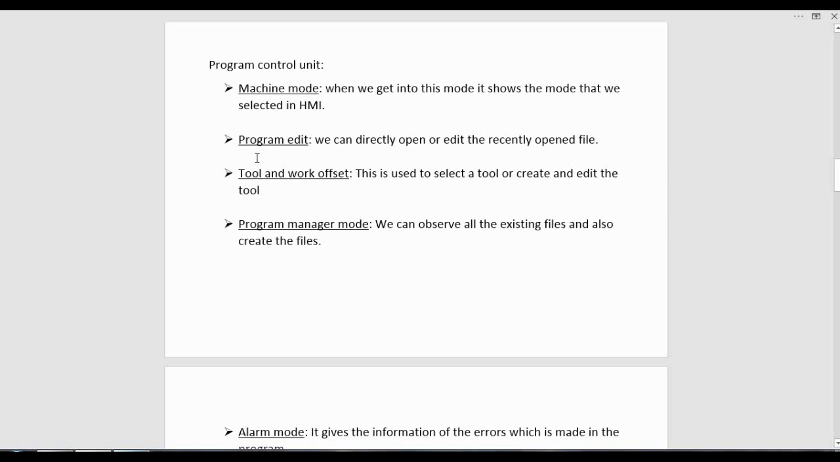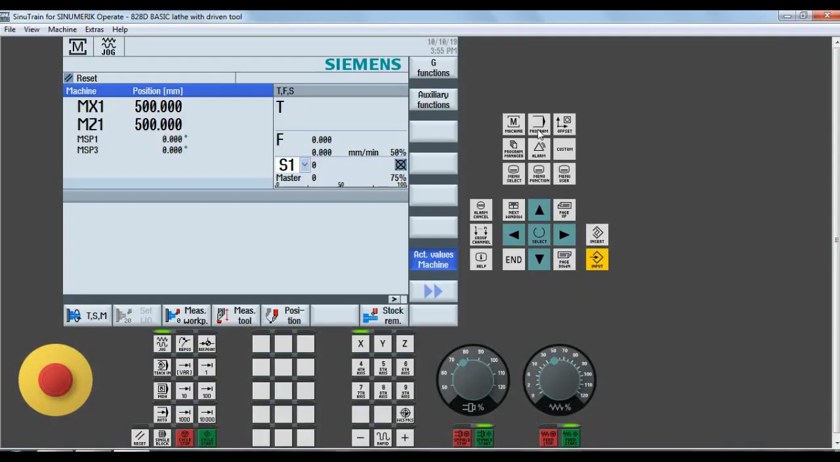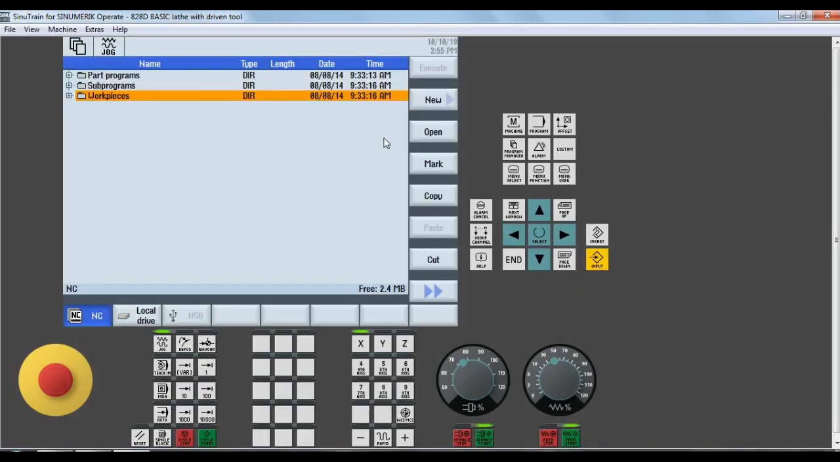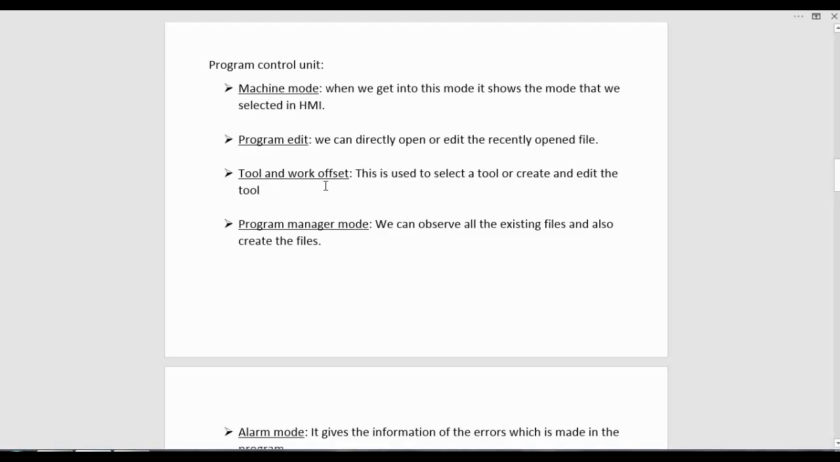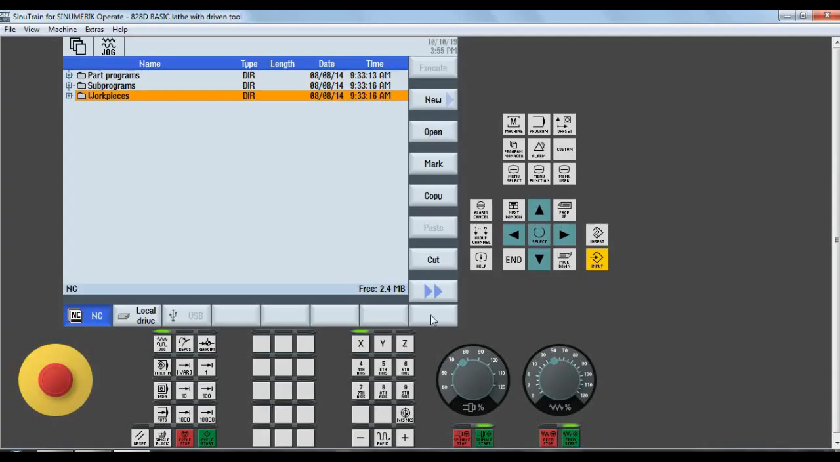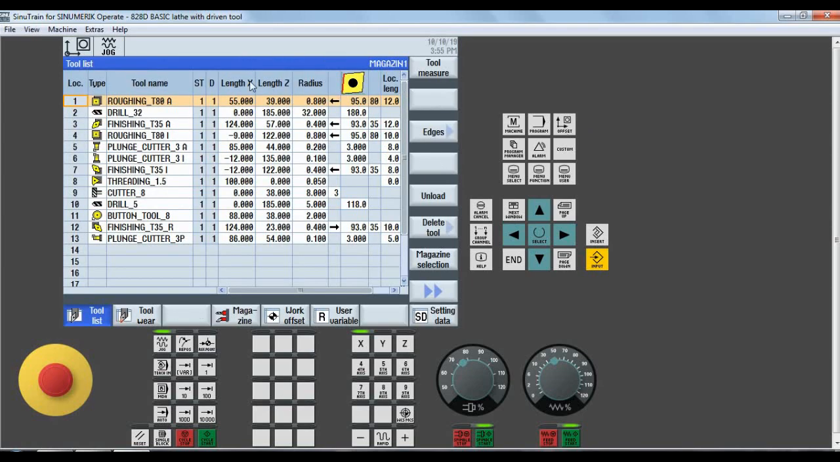Now program edit mode. We can directly open or edit the recently opened file. We have created a new machine, so there will be no existing file or already edited file. Tool and work offset. This is used to select a tool or create and edit the tool in the tool and work offset mode.